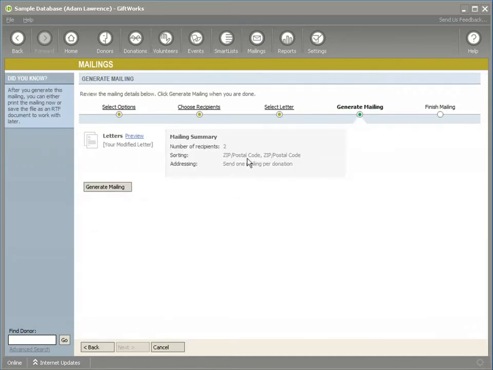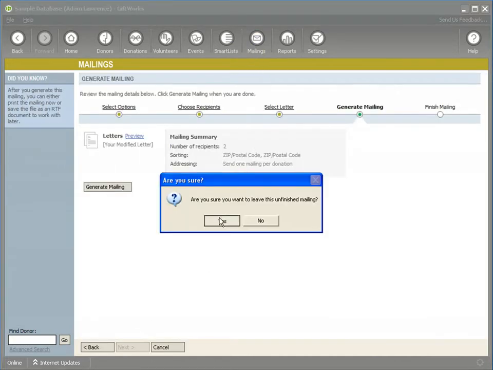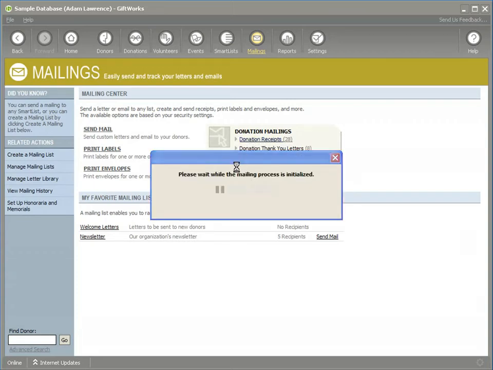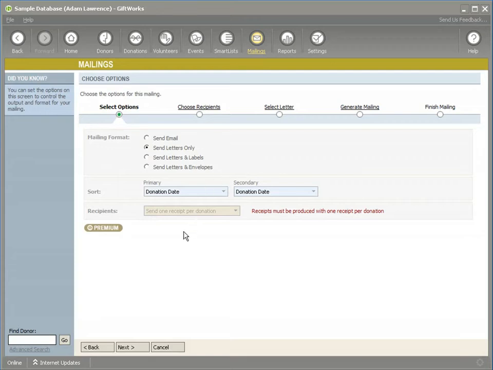The last one I want to show you is I'm going to go to the mailing section, and I'm going to show you a donation receipt mailing, which is very similar to a donation mailing. There's just a few things that are different. So it's initiated here by clicking on donation receipts, and it brings up all the receipts that have been received that are part of your receipt mailing list.